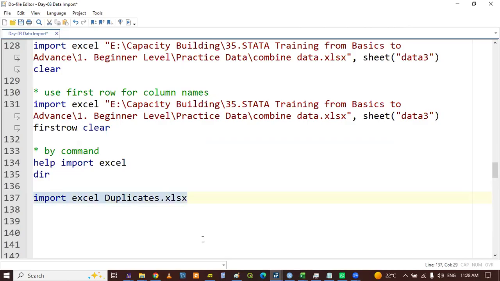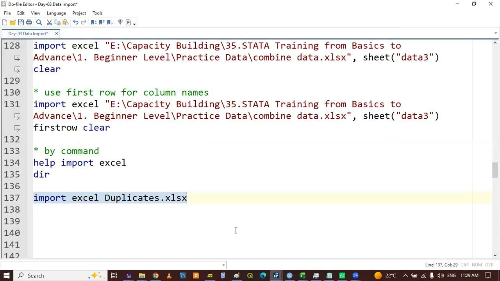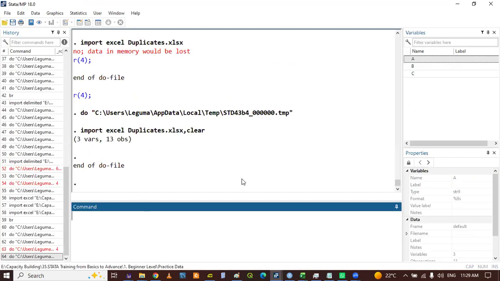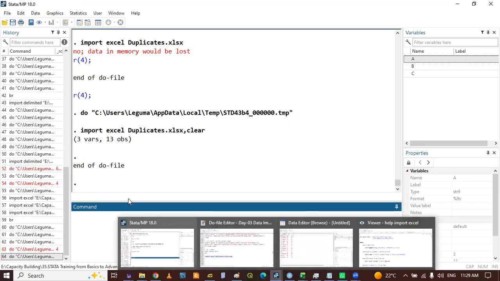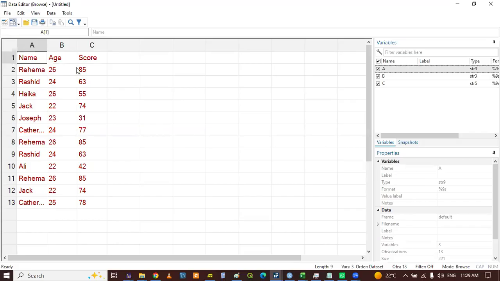If I do this, it says no data in memory will lost. So it is mandatory for you to add the option clear. Like that. So it's okay now. You have imported the data, but you are suffering with that problem.